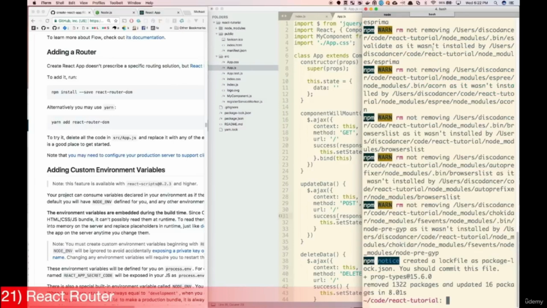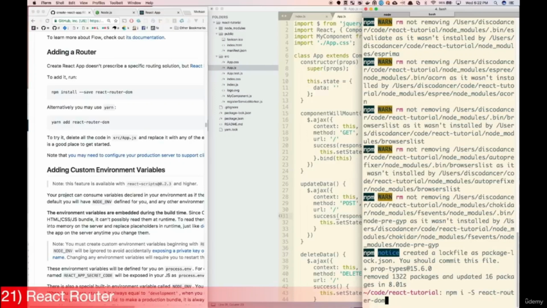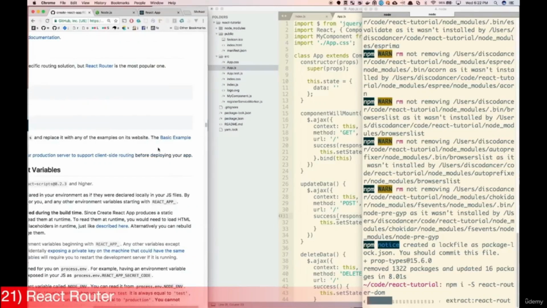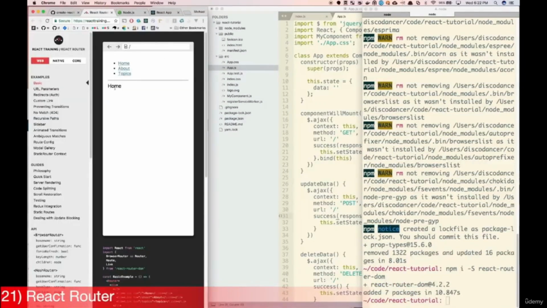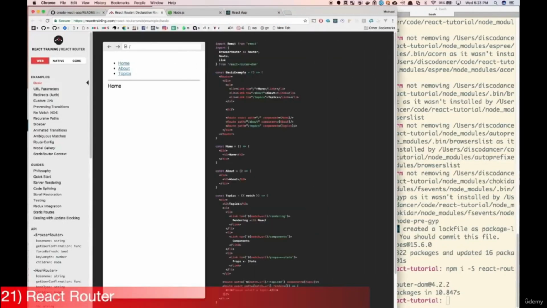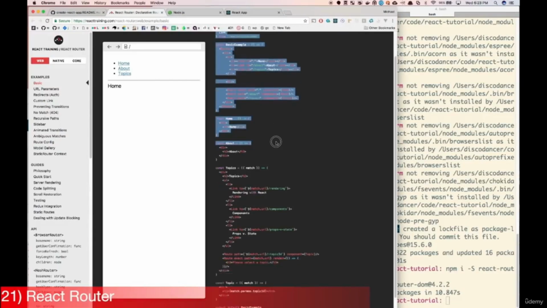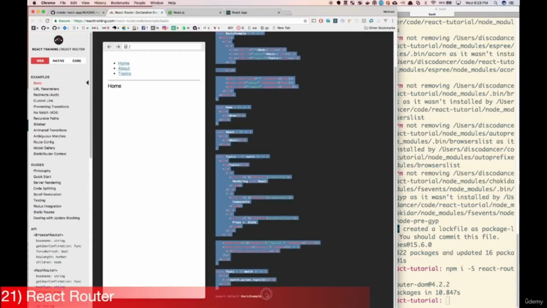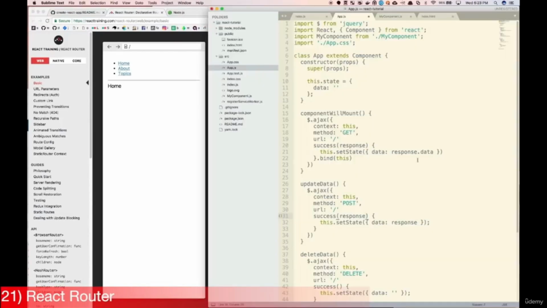Let's just install that here. npm i --save. This is just shorthand for that. react-router-dom. And then there's a basic example here. So let's click on that. And it gives you, let's make this a little bit bigger, it gives you some sample code here. So let's replace our main component with this code right here.